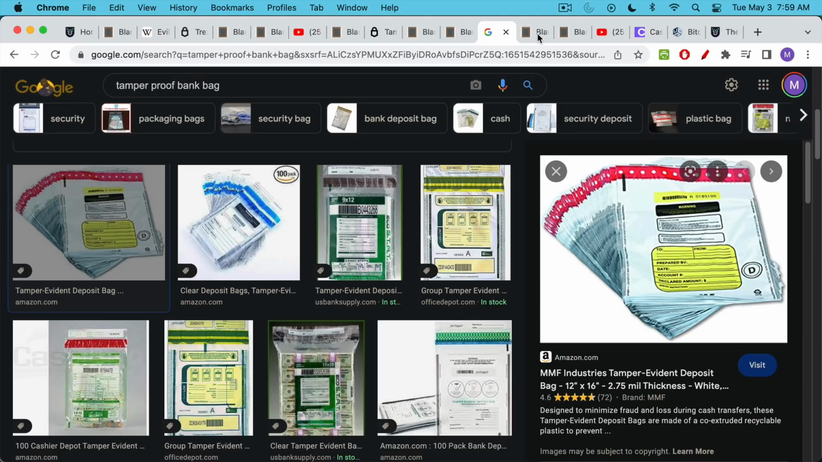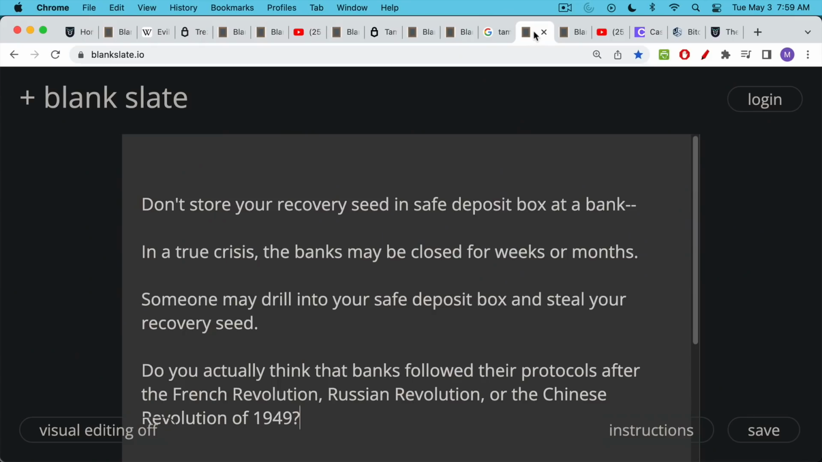I should say what I use to store my Bitcoin is something called multi-sig, and there are no keys, there are no hardware wallets, there's nothing at my house.